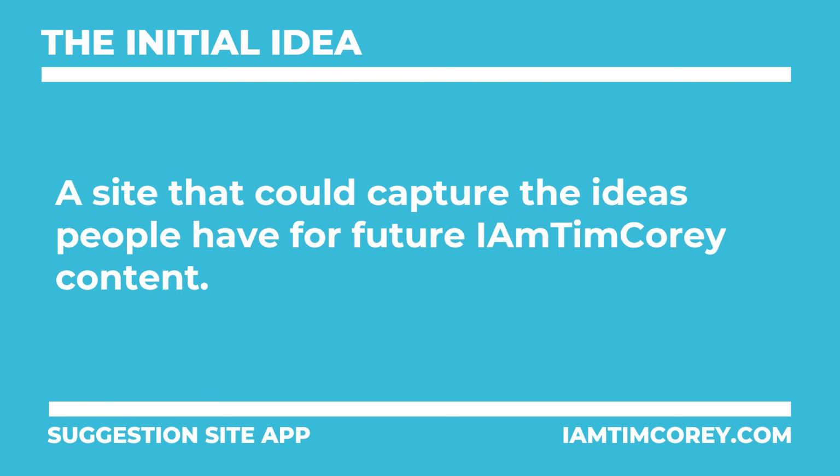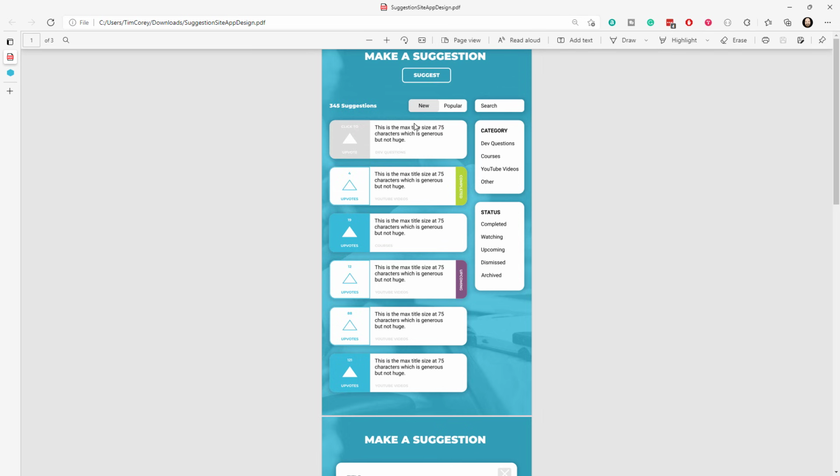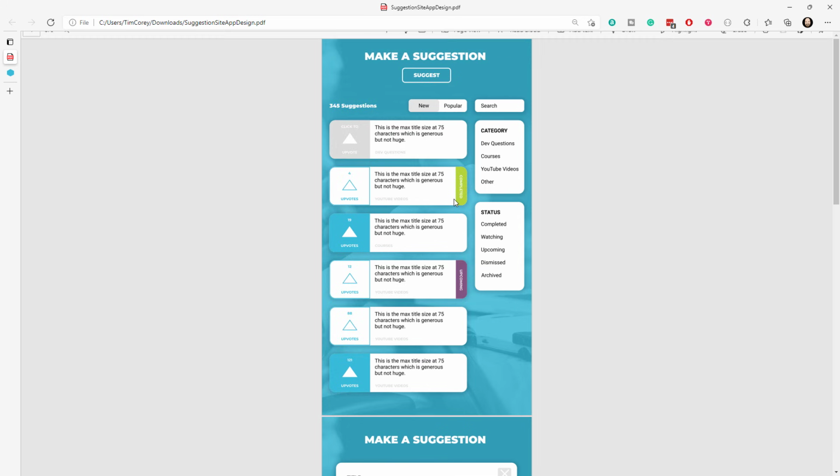So I turned this over to Dan, who's my designer, and said, hey, Dan, can you kind of come up with an idea for what this might look like? And so this is what Dan came up with. This is his idea for kind of a conceptual drawing of what the site might be. And this is the suggestion site where we have the suggestions and we can even track the status of them, like, hey, this has been completed. And we'll talk more about that in a minute.